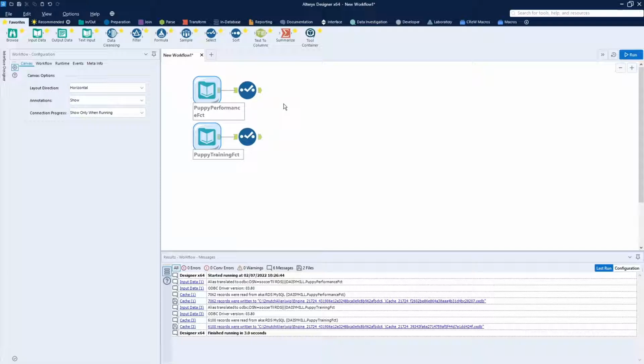And so we wanted to look at joining these two pieces of data. And since what they're interested in is whether or not puppies have trained before performing or after performing, or not training at all, we need to bring these two data sets together.